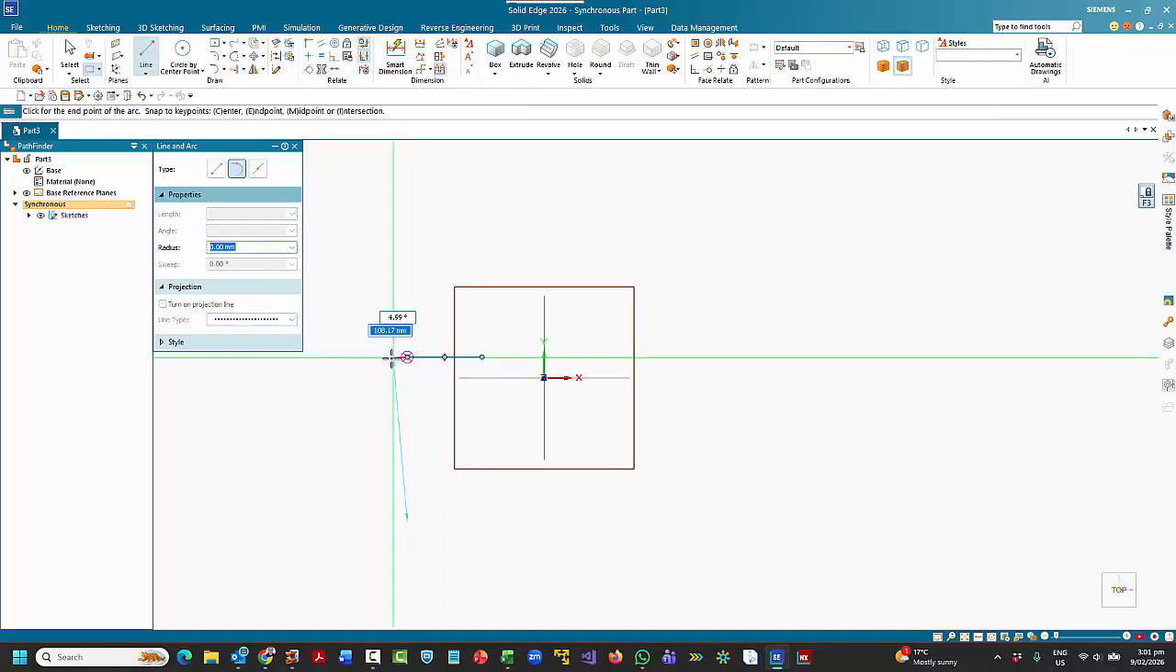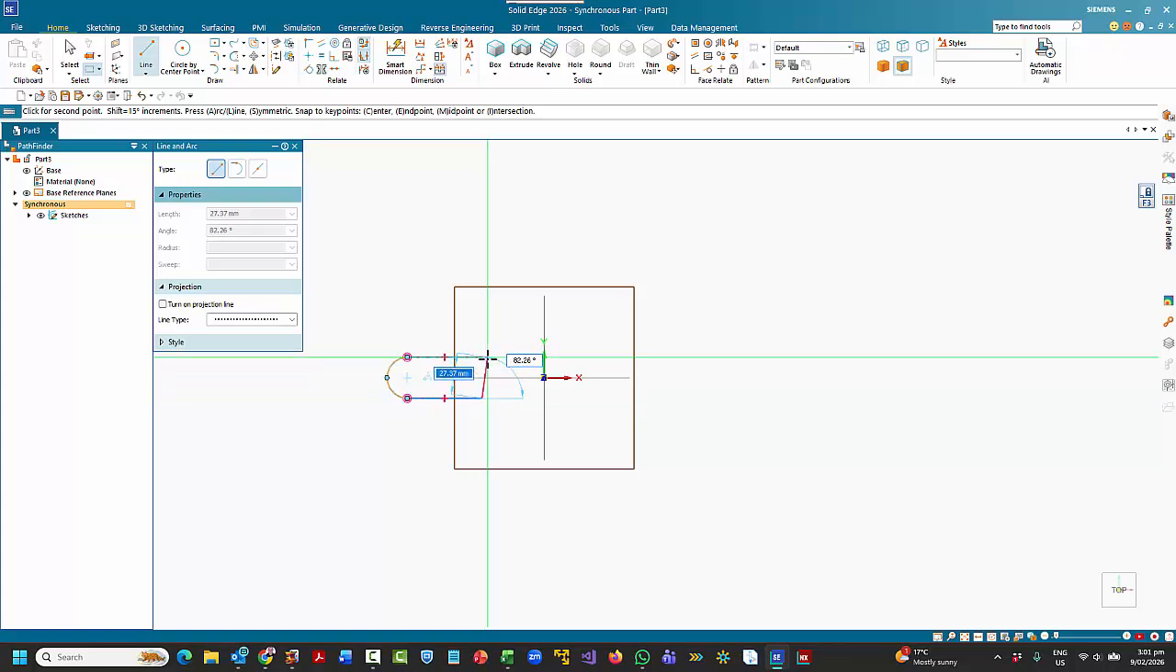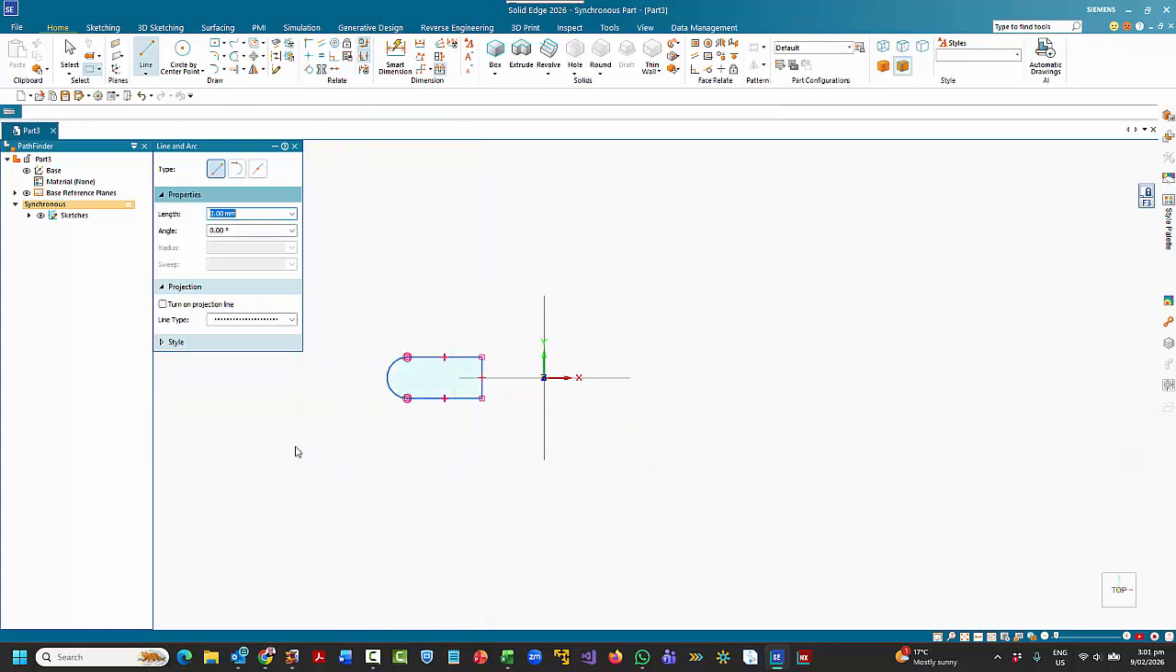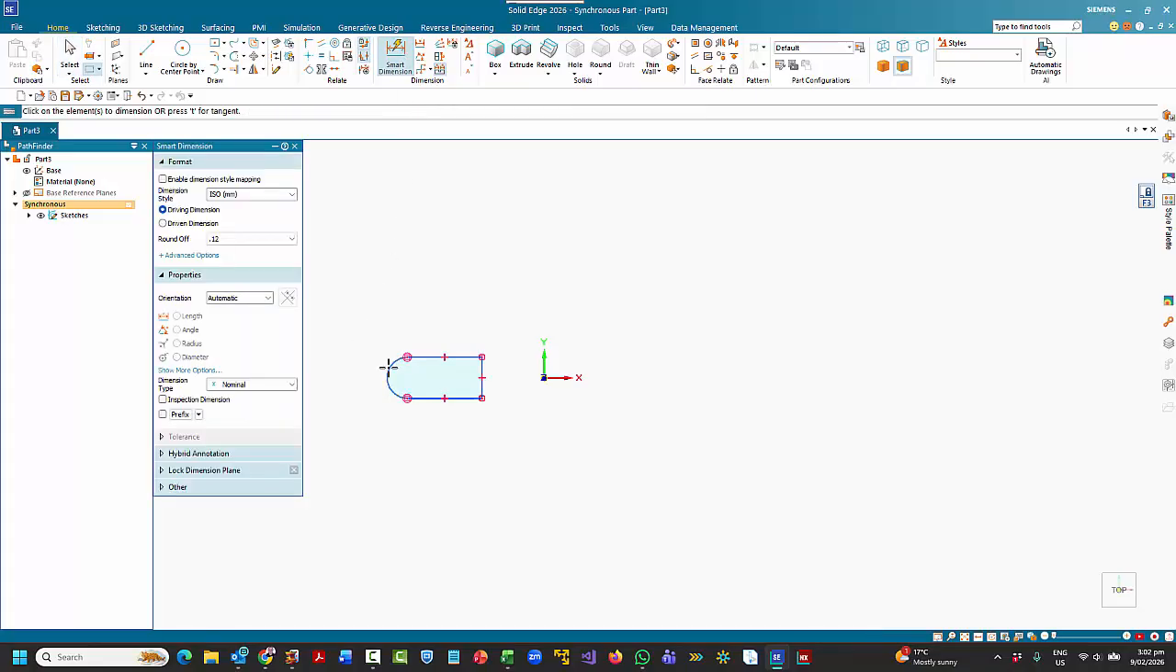Hit the A key, which turns it into an arc. And I'm just going to come back and connect to the endpoint. You can see that we have tangency and endpoint connection on here and endpoint connection here. I can add some dimensions. These are driving dimensions, so they will change the geometry.